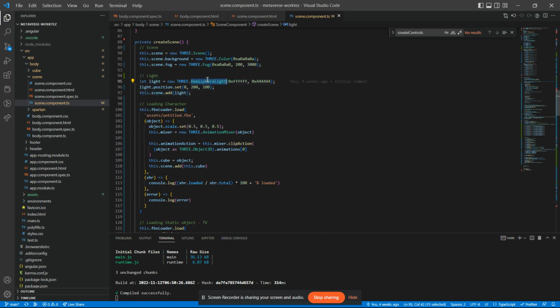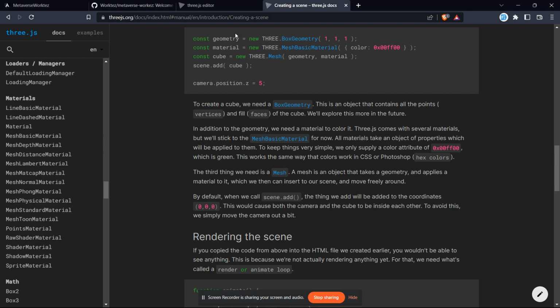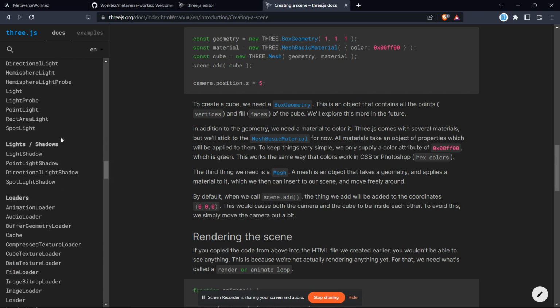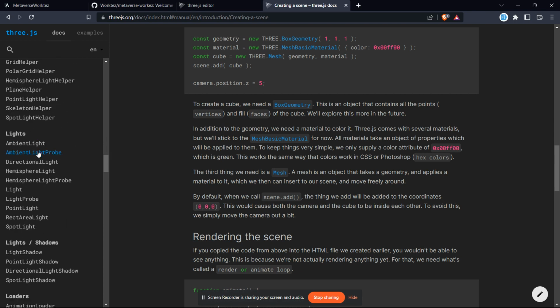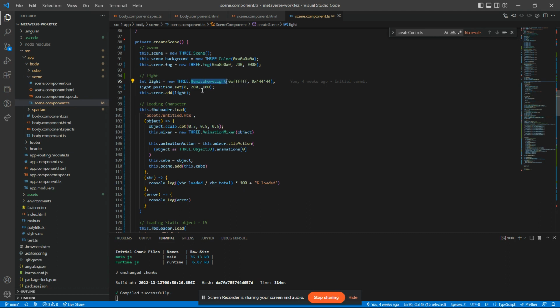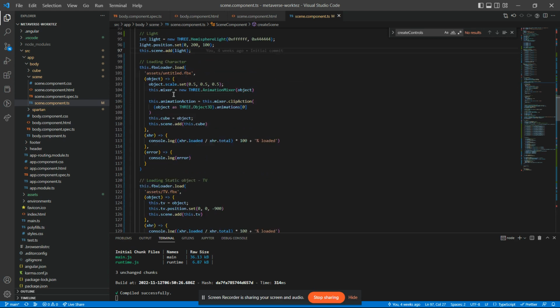There are a lot of types of lights. If you see here, there are ambient light and so on. These are the types of light which three.js provides. You can go through the documentation if you have any doubts. And we are setting the position of the light in the 3D space. I'll explain about setting the position in a minute. And we are adding this to the scene. Every object you create should be added to the scene, either it be camera, light, or an object, so that you can view it in the space.